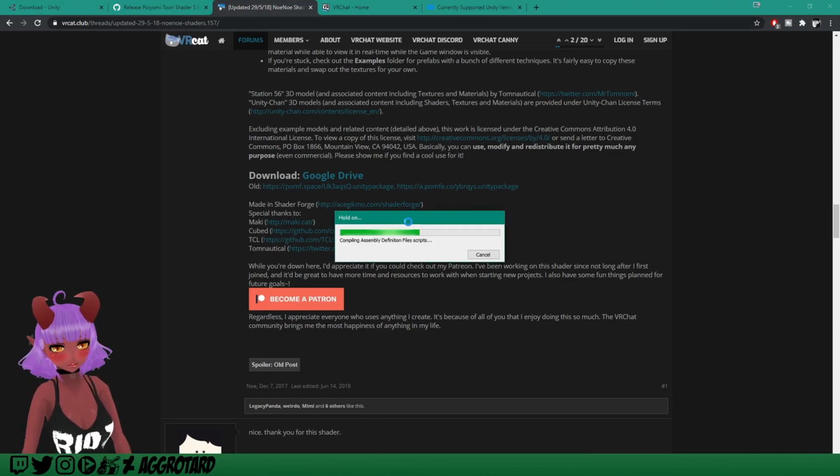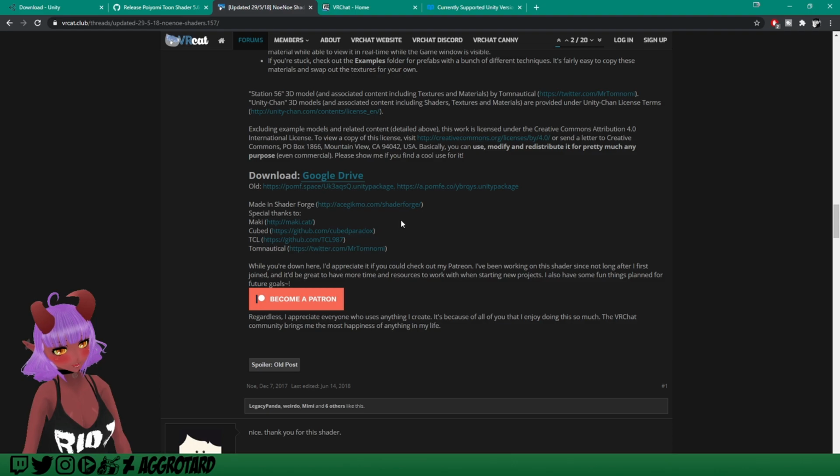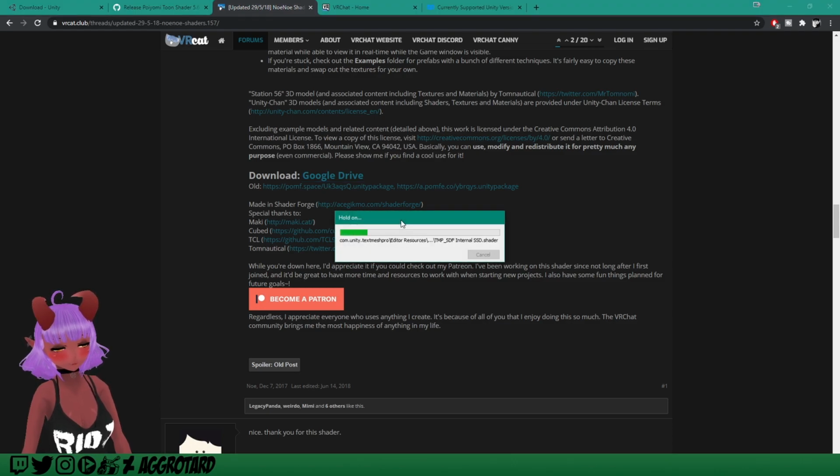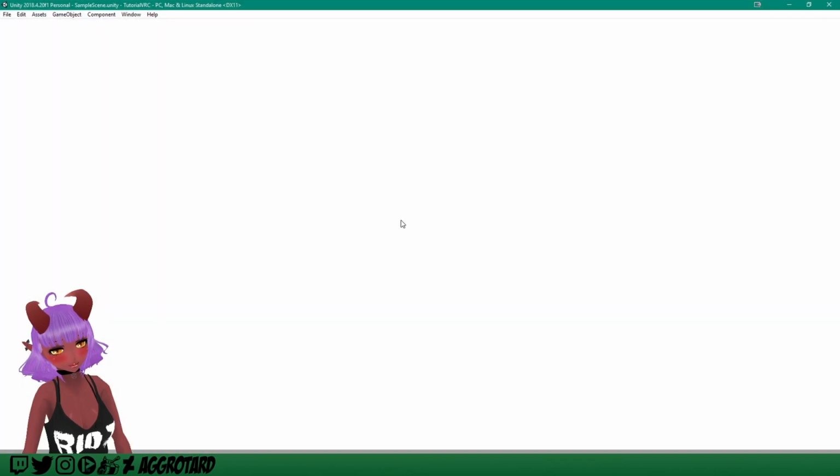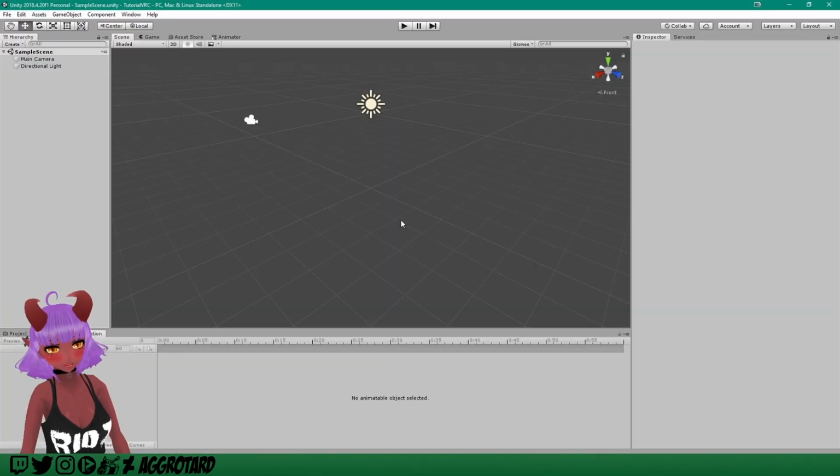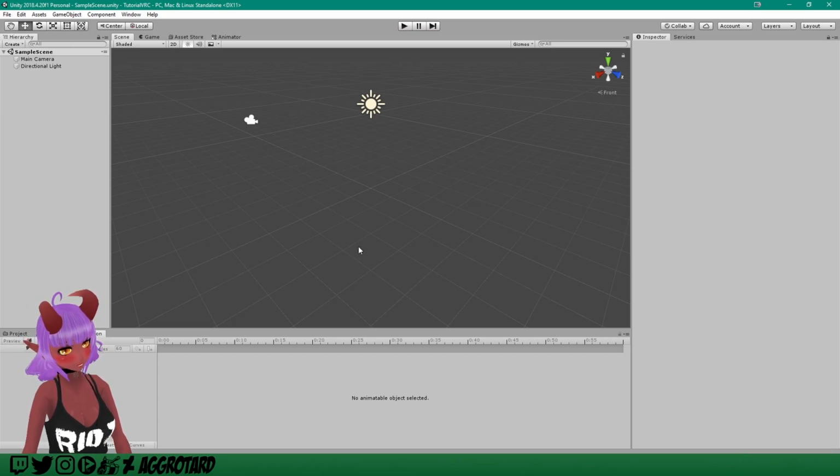Now hopefully our Unity will be opened soon enough. It will take quite a while to set this up, since we need to import all the stuff. The SDK, the shaders, our model. Here we go. This is what Unity looks like. It's quite daunting, but don't worry, we're gonna make it easy for you.